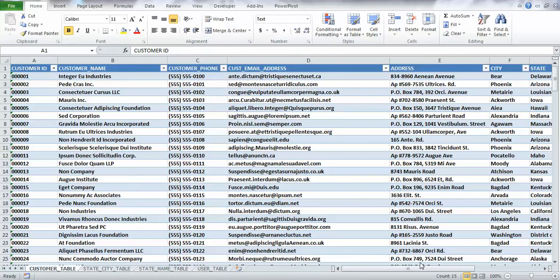Today what we're going to be doing is going over the customer table and how we can use that to determine where the majority of our customers are located by state or province, or whatever it may be for the country that you're dealing with.